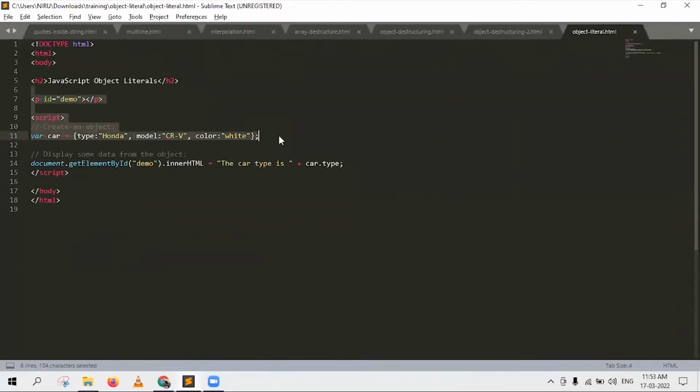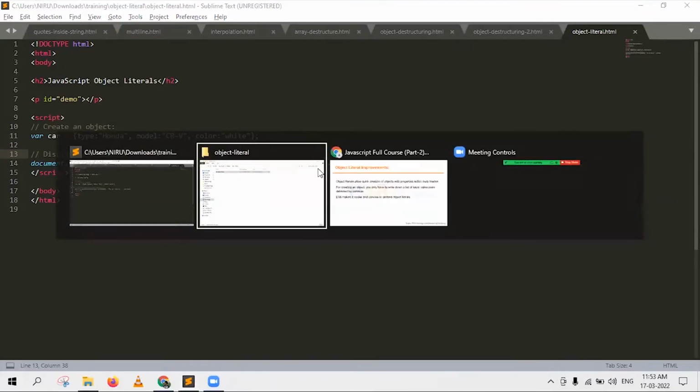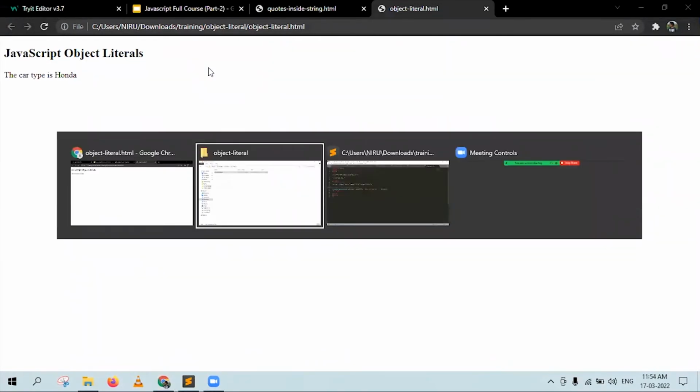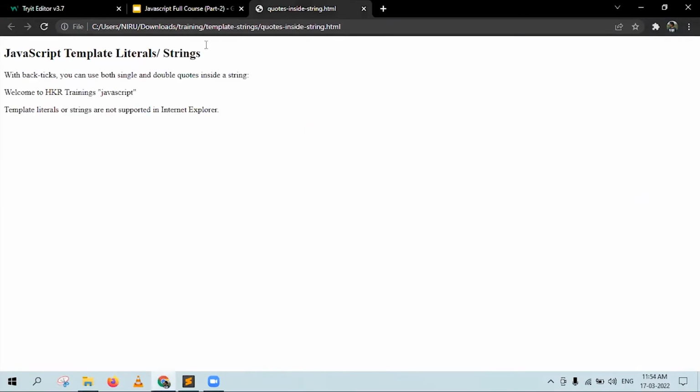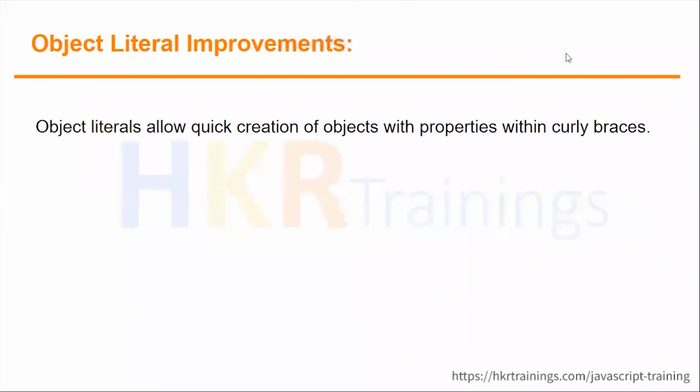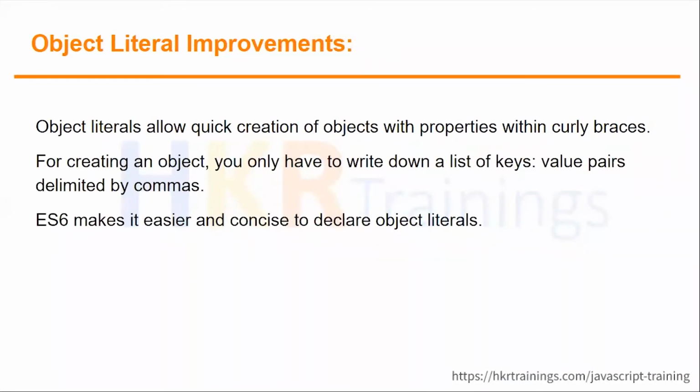Yes, this is how we'll be defining that. I took a variable named car, and in that I am referencing type, model, and color. In document.getElementById, I'm calling the car type, and I'm referring to type. What is that car type? Let me open that. The car type is Honda, because the type I mentioned is Honda. That's why it is returning "The car type is Honda". So we have seen that practically.